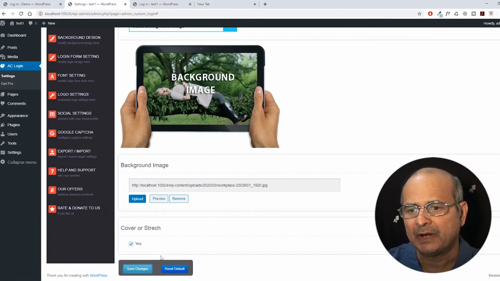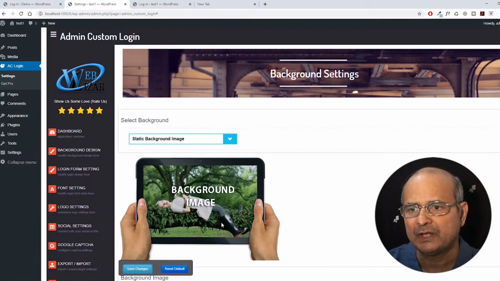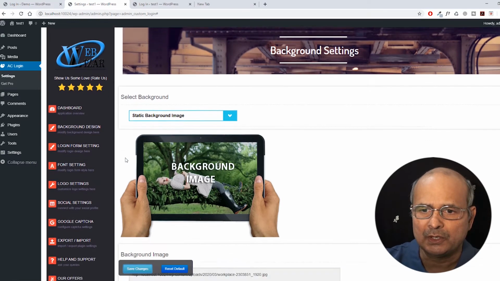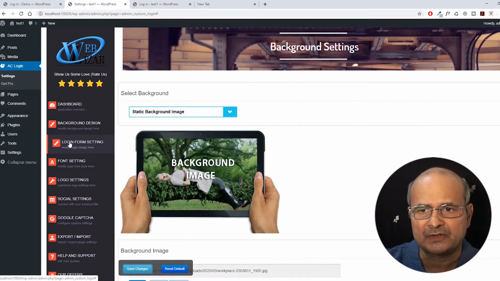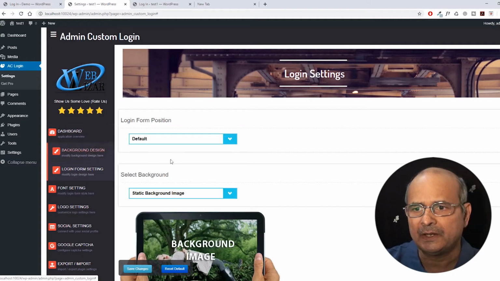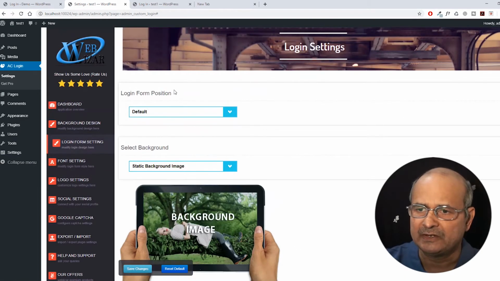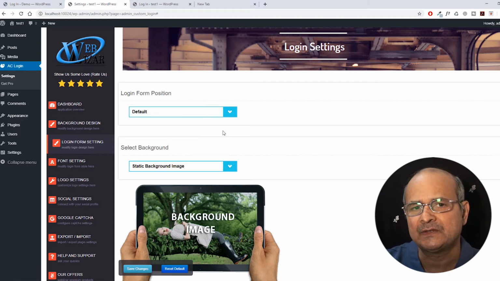And as the background changes have been saved, we are done with the first one here. So now let's go next to the login forms. Customize it according to your style, wherever you want. So if you click this here, you can see there are some settings here too. Login position, if you leave this as default, it generally centralizes your login form.